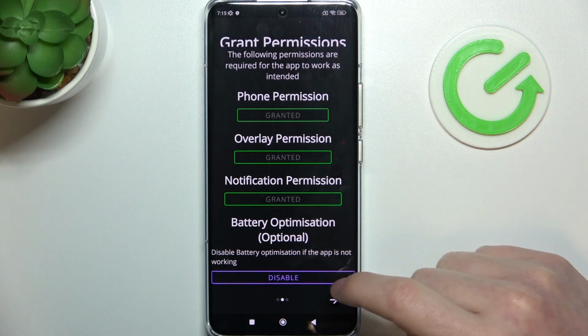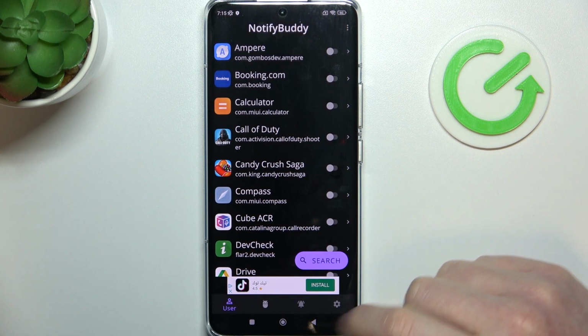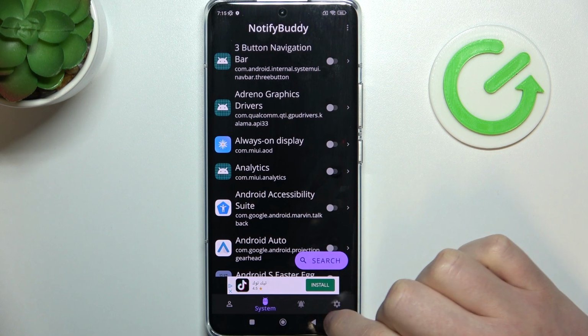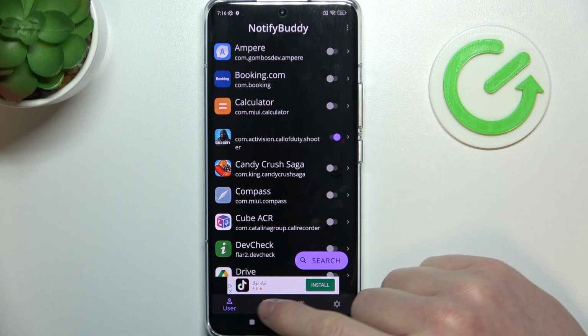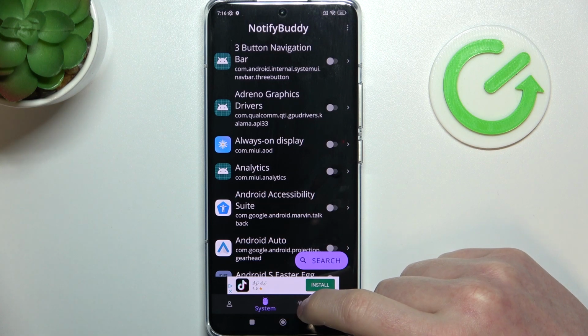Last right here is battery optimization, which we can skip. Here we can see 4 different tabs. There's a user, system, active and the settings. In user you can pick any apps and allow them for custom LED lamp notifications. In system you can find all system bound apps.